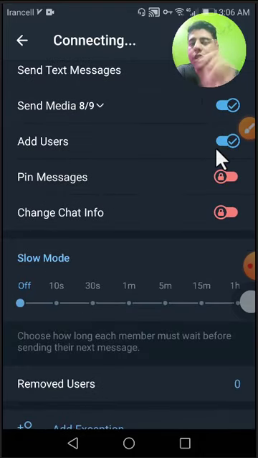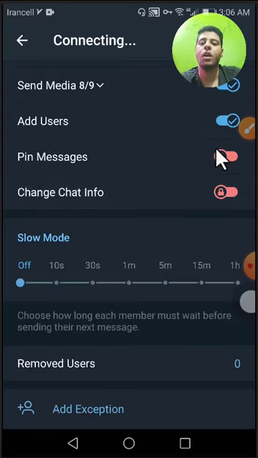Okay, this is media. Add users is enabled, so each person in the group can add other users. Pin a message is disabled for the people. Change chat info is disabled, and it is good because normal users mustn't change your chat info, your group title, and this kind of thing, and pin messages.